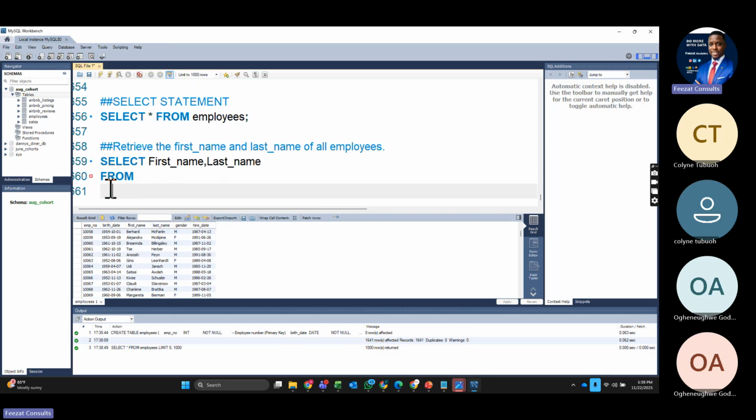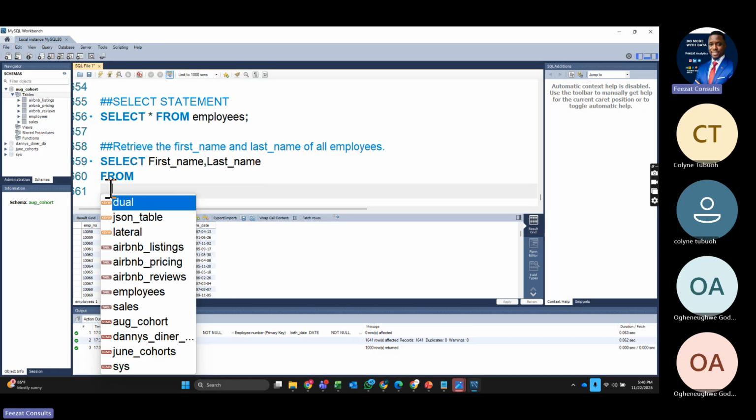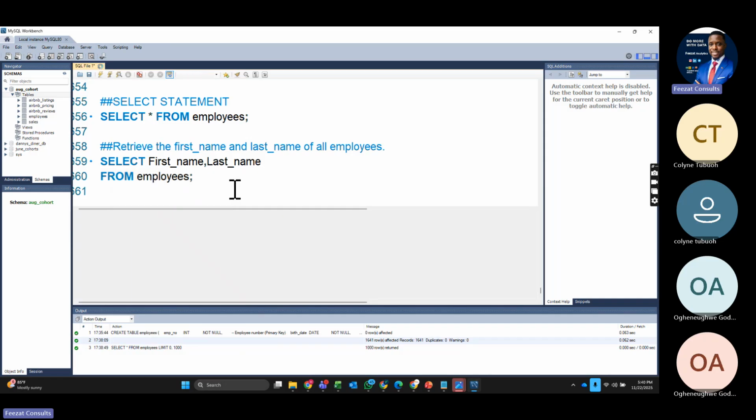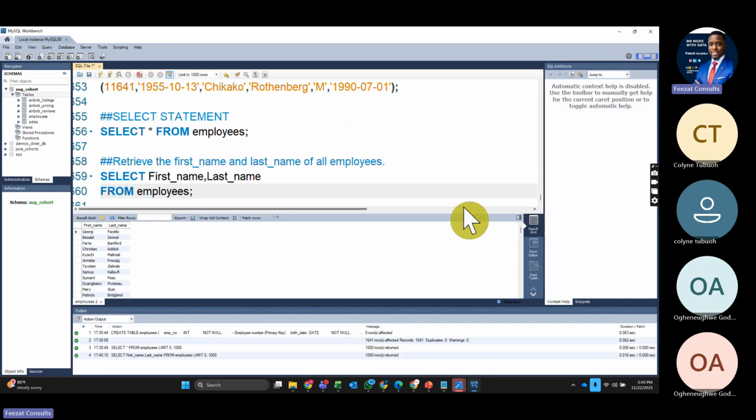I will now put my from statement. From, the table name is called employees. You can put it here, it doesn't matter. Employees. Then close, Control and Enter. See, I have my first name and my last name.